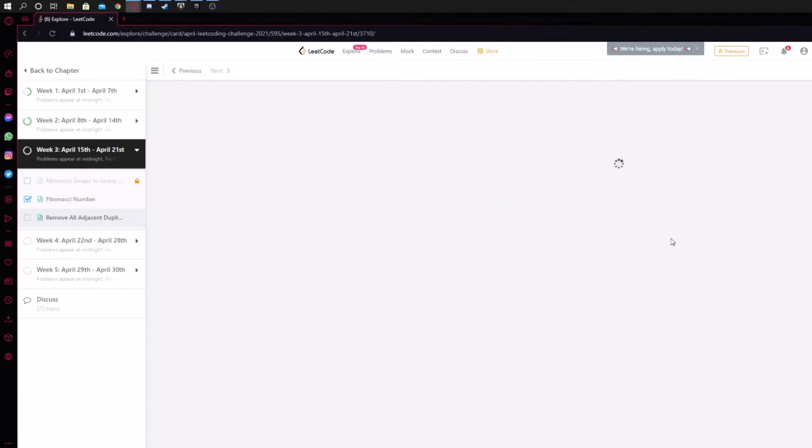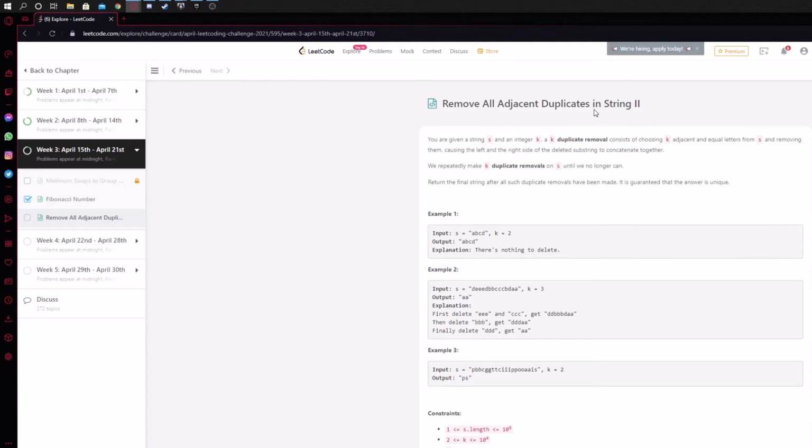Remove all adjacent duplicates in a string. Given a string S and an integer K, a K duplicate removal consists of choosing K adjacent and equal letters from S and removing them, causing the left and right side of the deleted substring to concatenate together. We repeatedly make K duplicate removals on S until we no longer can. Return the final string after all such duplicate removals have been made. It is guaranteed that the answer is unique.